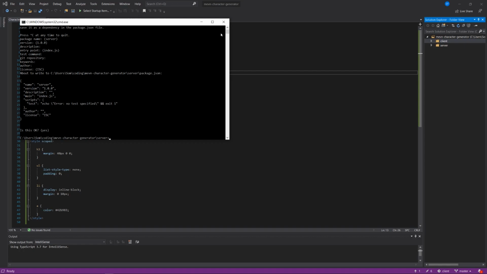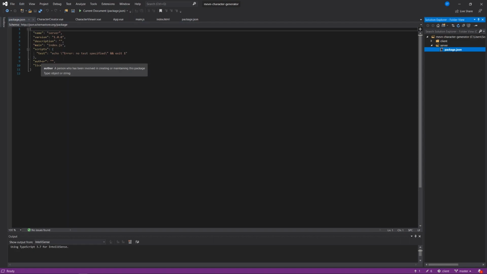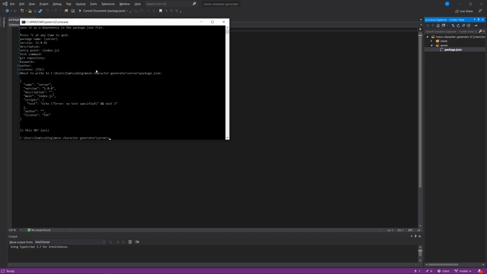And that creates a package JSON file for me, which doesn't have anything that I need to work with just at this moment, but we will in a second. And now that I've done that, I'm going to install the dependencies that we need for the backend of our app. Unlike the front end, which we really just installed the Vue CLI.